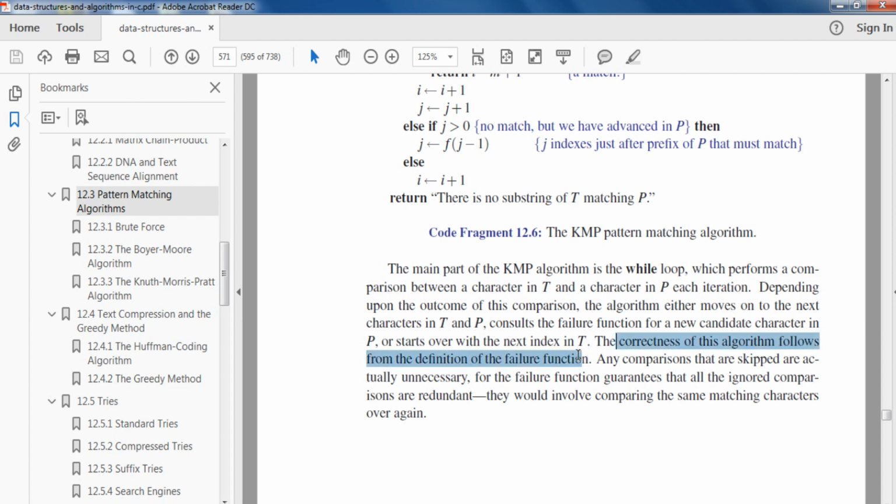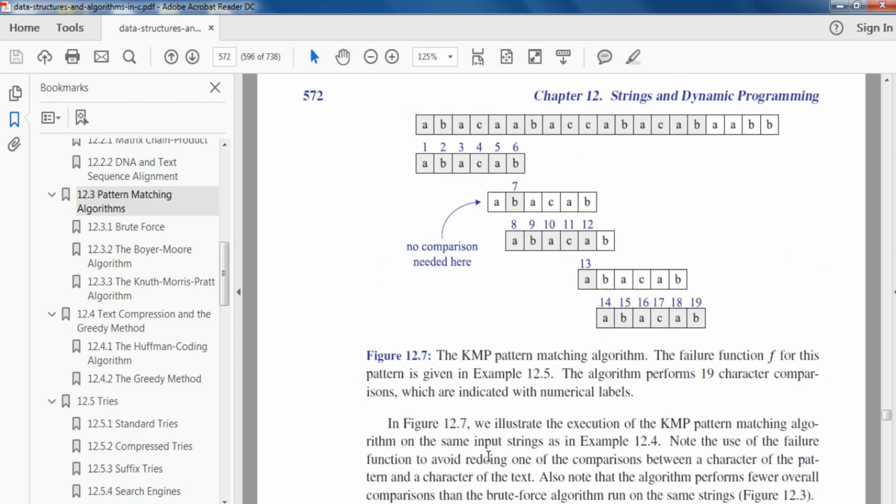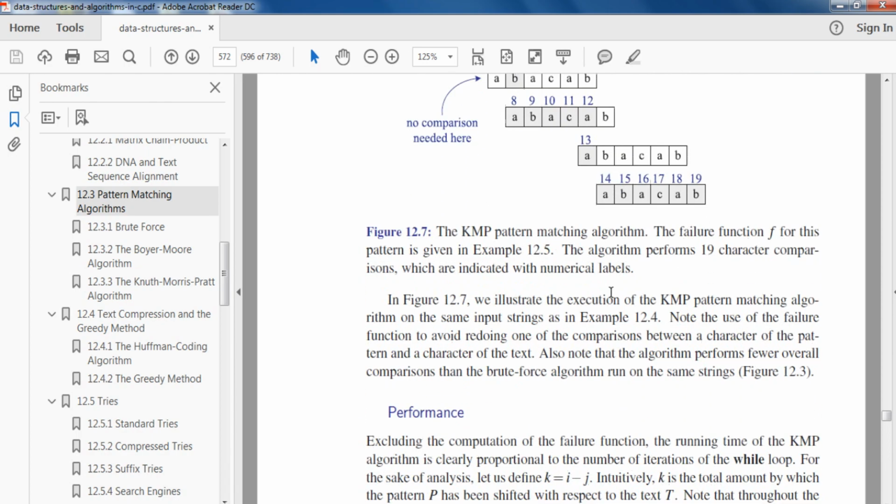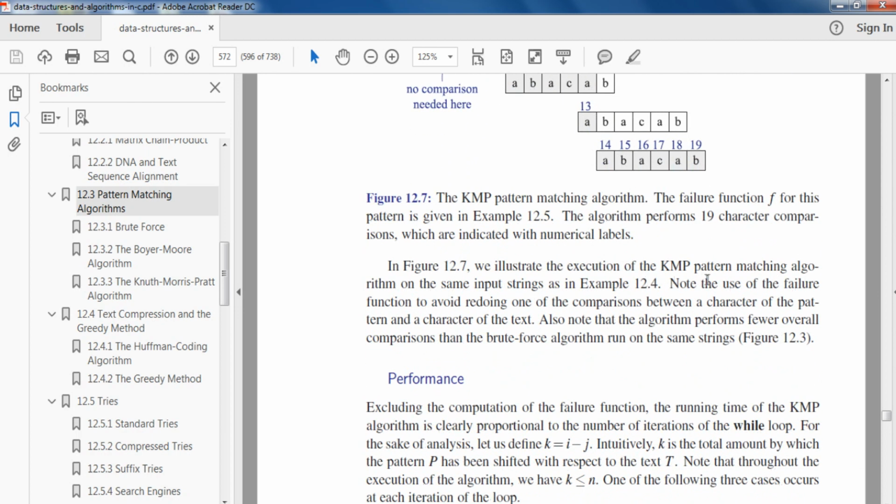The correctness of this algorithm follows from the definition of the failure function. Any comparisons that are skipped are actually unnecessary, for the failure function guarantees that all of the ignored comparisons are redundant, and they would involve comparing the same matching characters over and over again. So here are the comparisons. This illustrates the example of it.